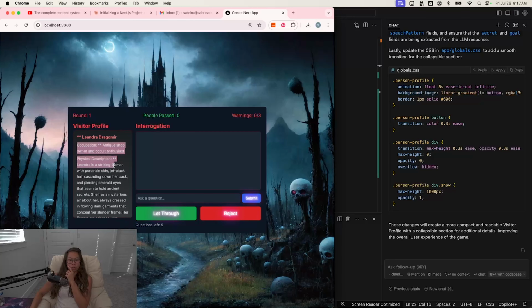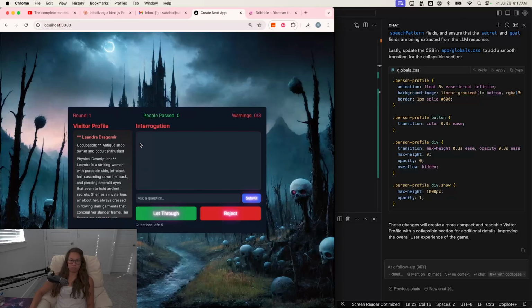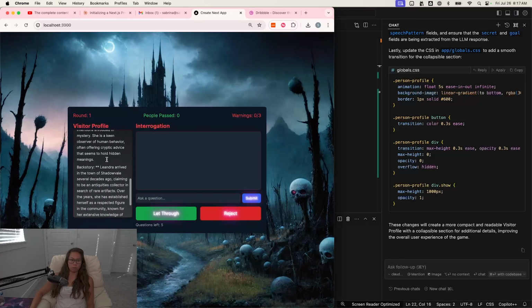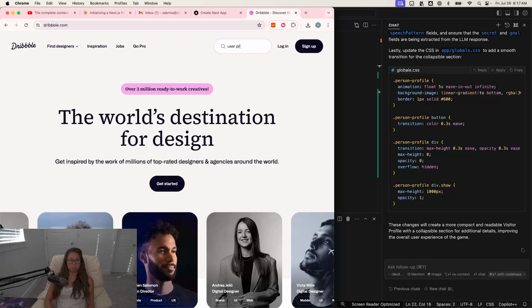So what I would do at this phase, if I want to style this a certain way, is make a hand drawing of what I want, or even go to something like Dribbble. If you want a cool looking profile with a bunch of text, you can go to somewhere like Dribbble and search user profile or whatever.